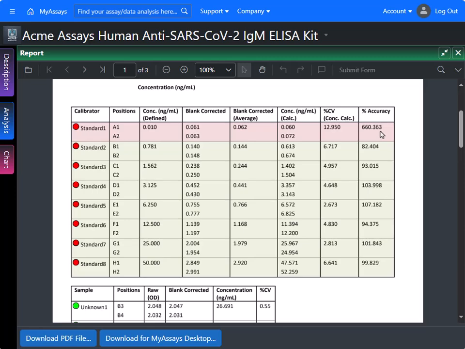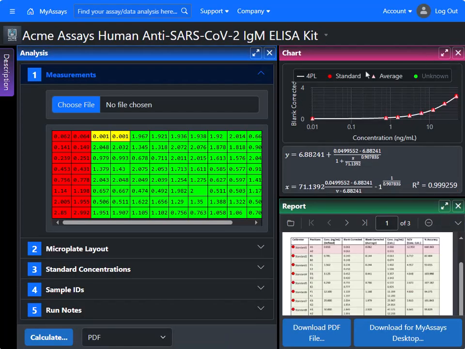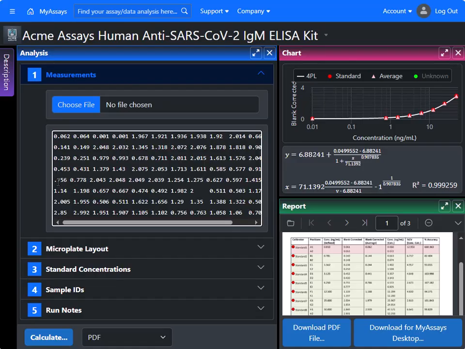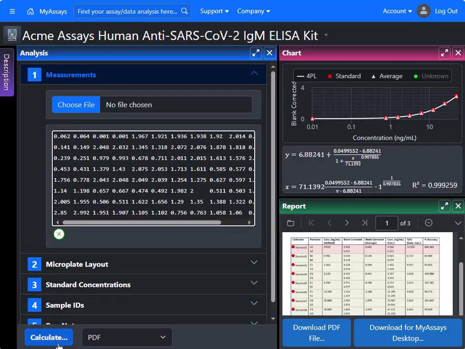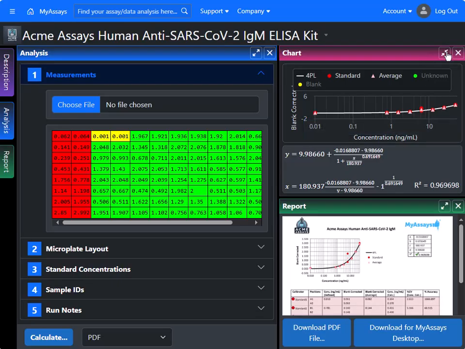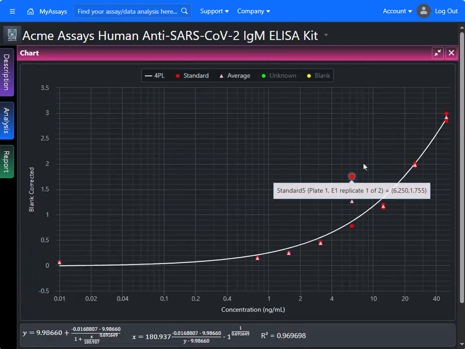Let's take a look at an example where one of my standard wells may have been contaminated. I'll go back to my Measurements tab and quickly contaminate one of my wells and recalculate. Looking at my interactive chart, I can easily see which standard replicate is an outlier, and because of this replicate, we can see the curve fit line has essentially been pulled up a little higher, so I'll expect a larger number of my standard samples to show poor accuracy as they no longer fall on the fit line.